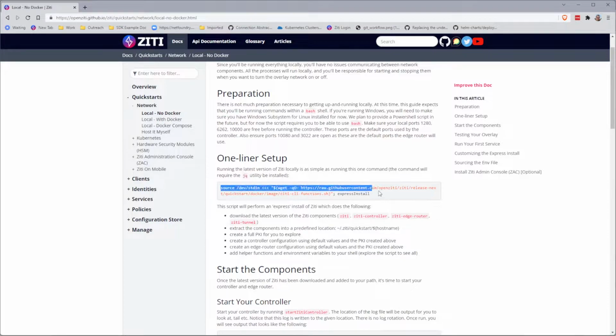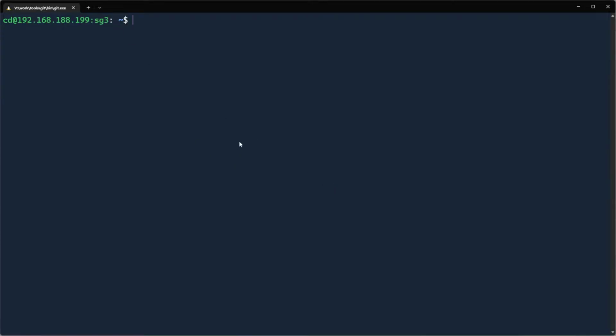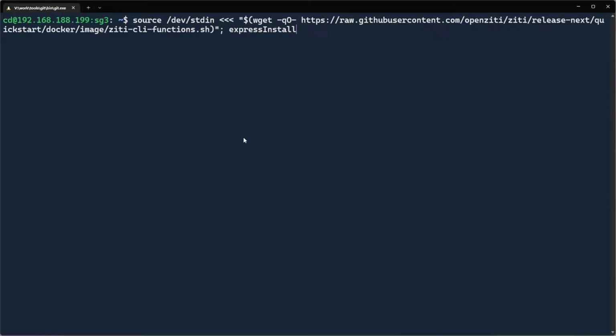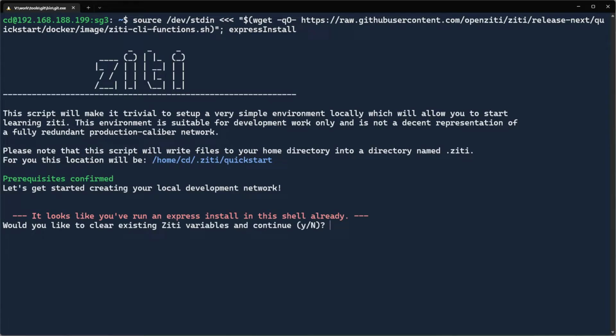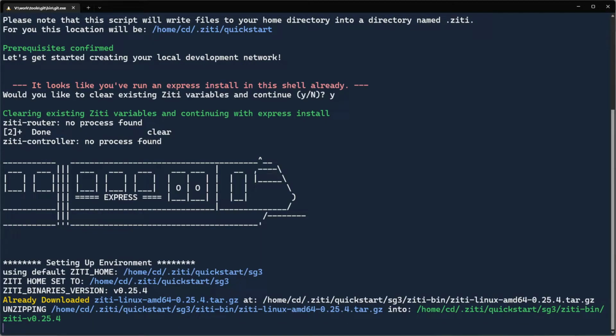And then once you have those prerequisites running, you can just copy this one line quick start into your bash prompt, like I am here, and run it. So let's go ahead and paste it in and run it. You'll see I've already run this before, so if you get a message like this, it means you've simply run this twice in the same shell. That's perfectly fine. Go ahead and say yes, and it will clear all the variables out.